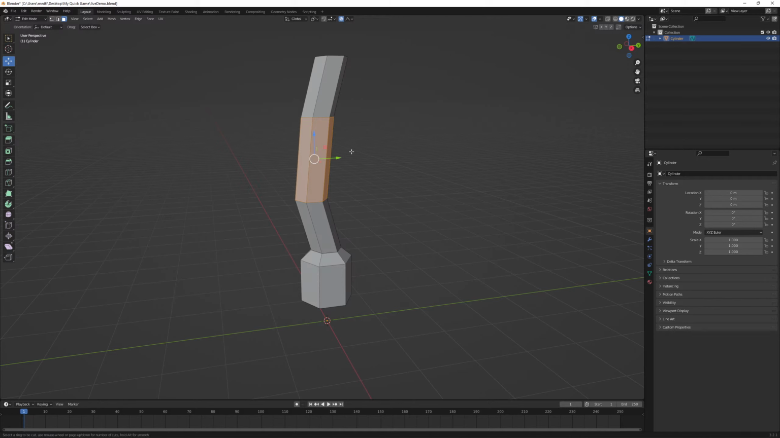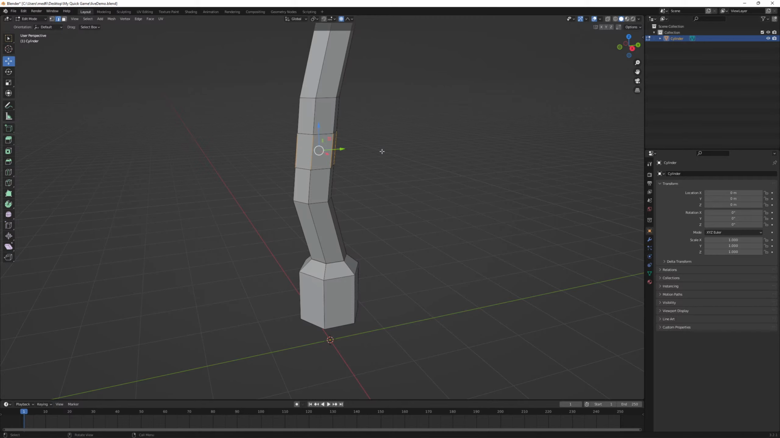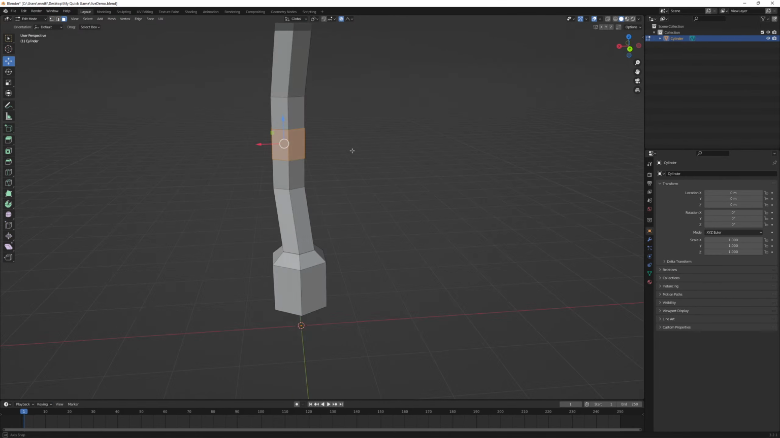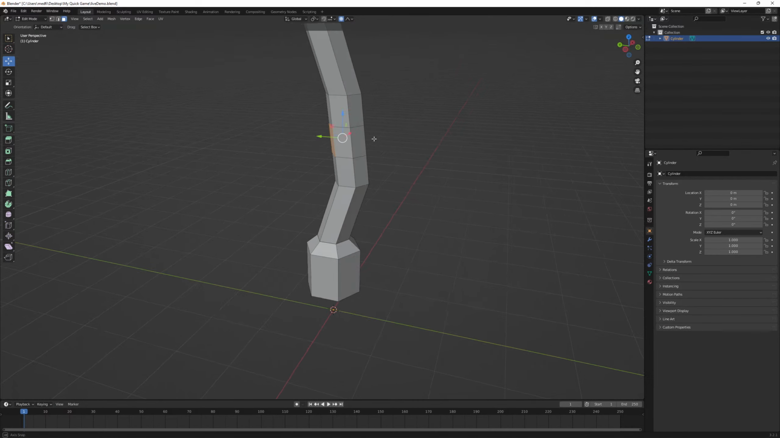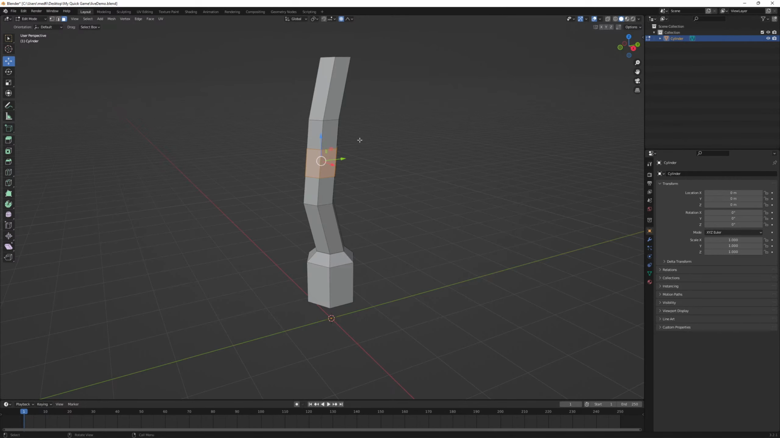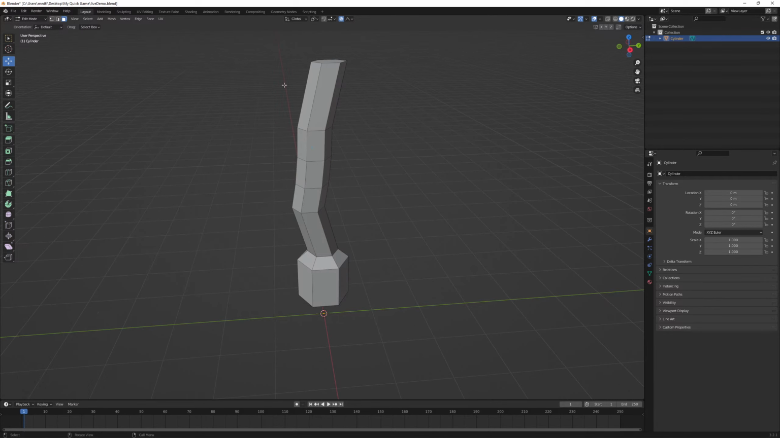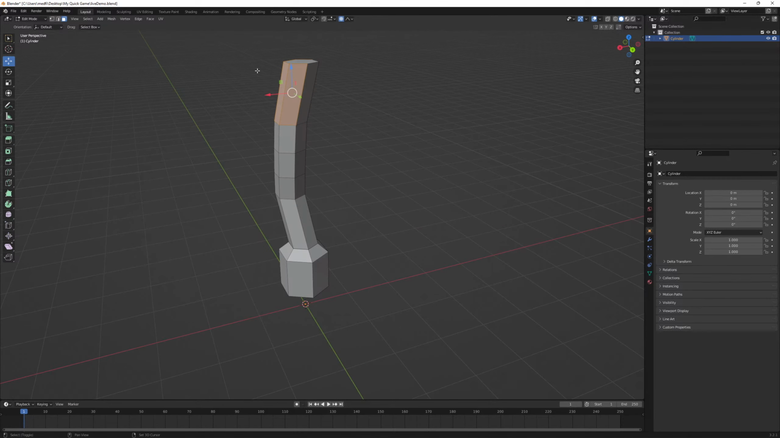We'll do Control R again, and I'm going to do another 2. Then we can select the center here again, so we're going to do that again. Press 3 and go all the way around the tree. Oops, didn't mean to do that. Now you can just grab it by holding G and give it more of a natural bend, because not every tree is straight.